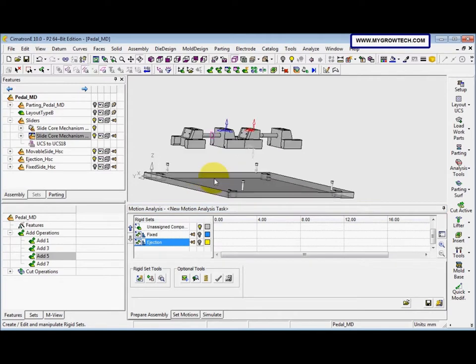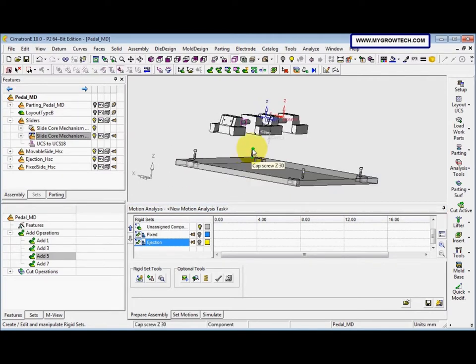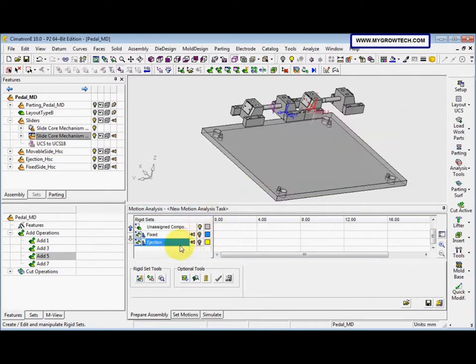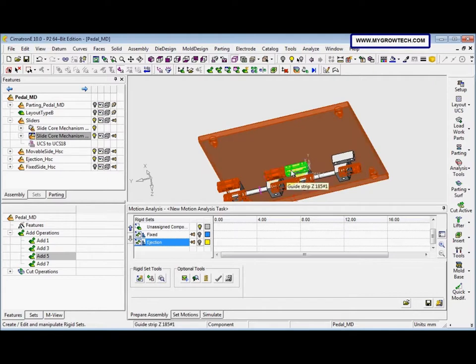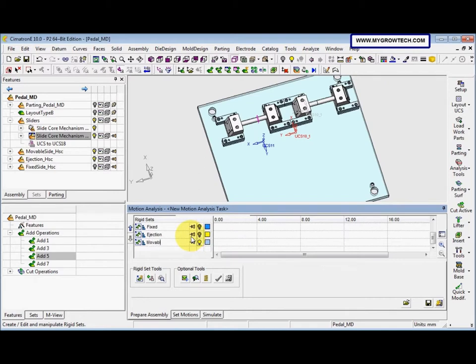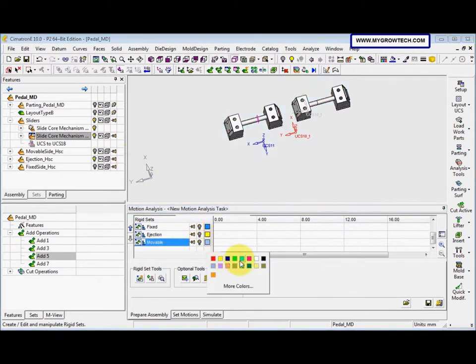And then you can see that I missed the four screws. So I select the four screws, and then show the injection. After that, move the mouse to here, middle mouse button to attach it. Okay, and next is about the movable side. So I select this set, and the color is green.